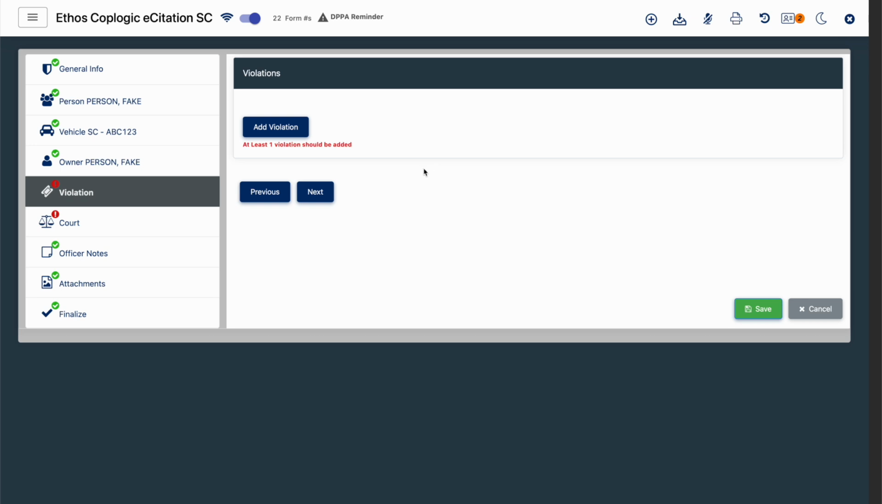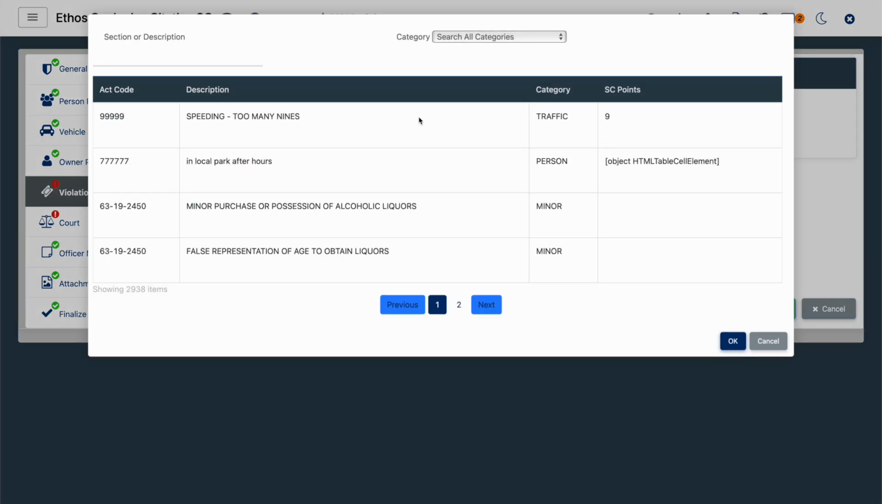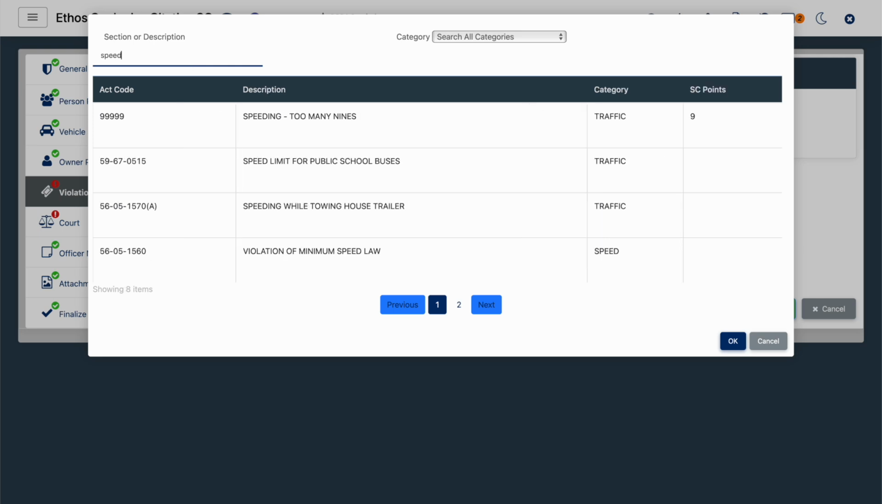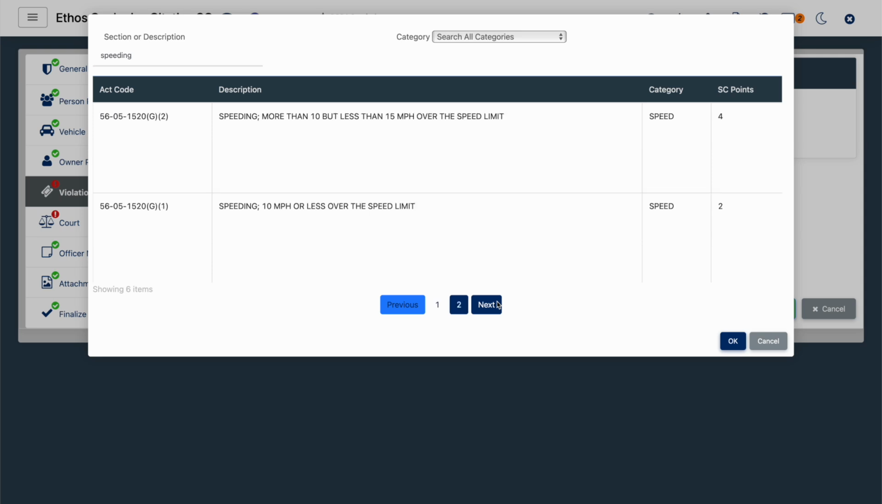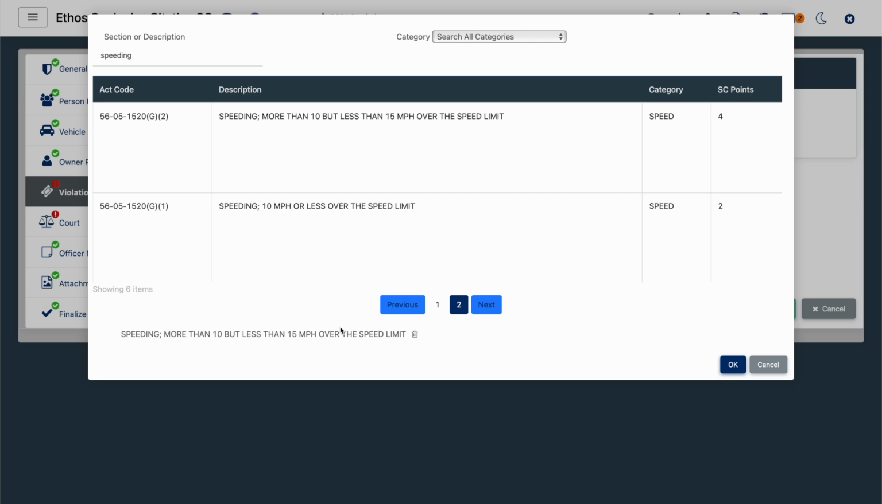On this section, we're going to add a violation to our citation. So if I click on this, what you're going to want to do is use the section or description field to type in maybe an act or code or a description, and then you will see a filtered down list of the violations available to you, and you can hit the next button to go through those and select the one that you want to add to your citation.